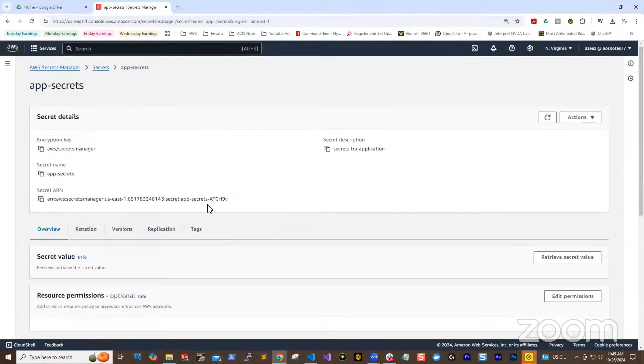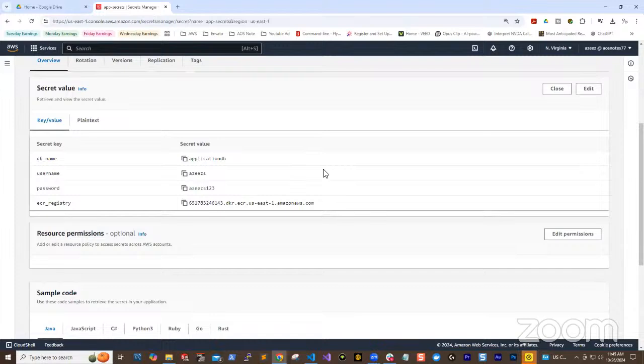Once you've created a secret, to see your secret value, you'll come to retrieve secret value here and you'll see it. So you guys can take a screenshot of this. These are the things you will need in your secret. DB name. This ECR registry, this will be for when we use this same secret when we get to the ECS project.